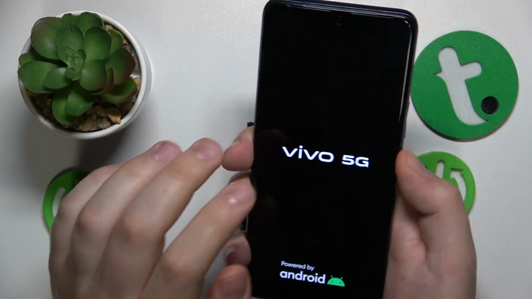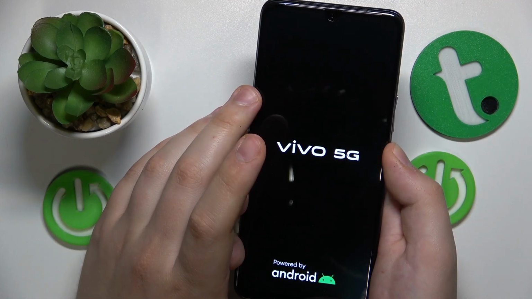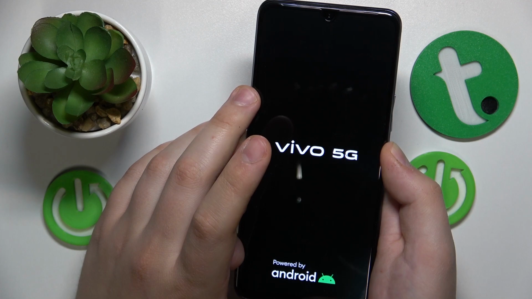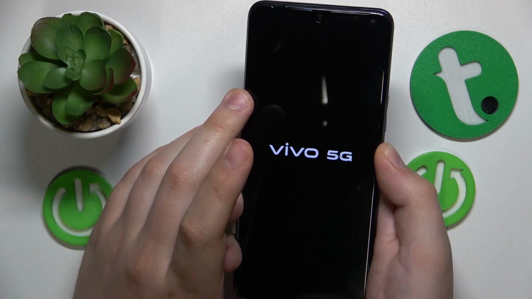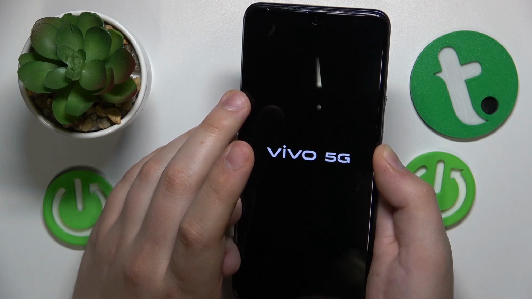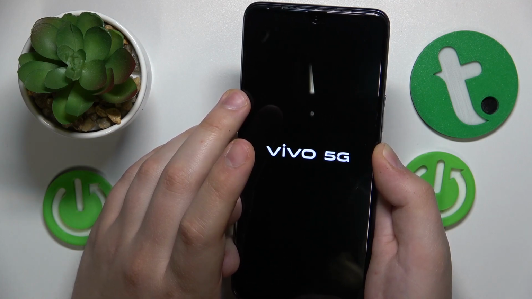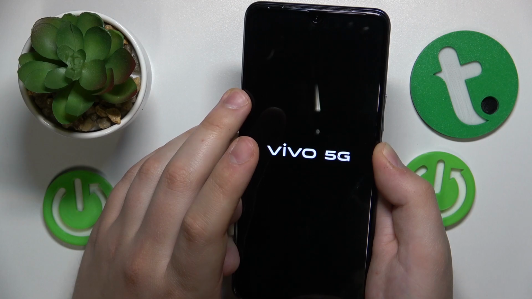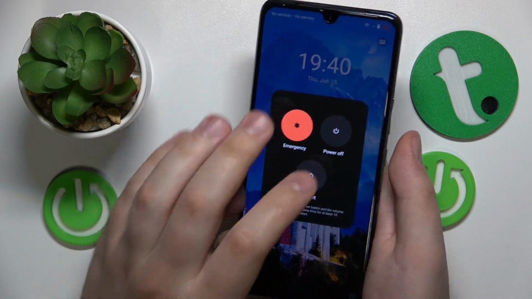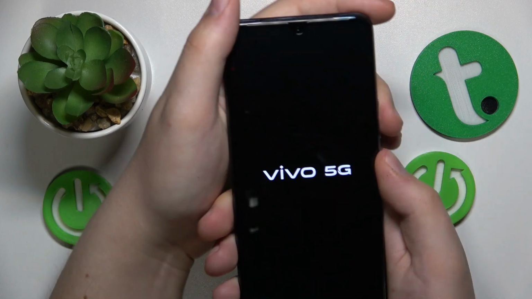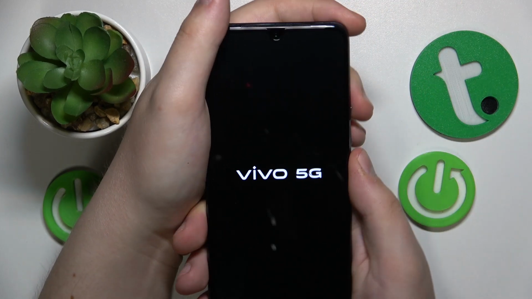Or actually, my bad, you need to hold the volume up and power keys, not the volume down. So let me try to power off my device real quick and fix this mistake that I made. So the device gets switched off.